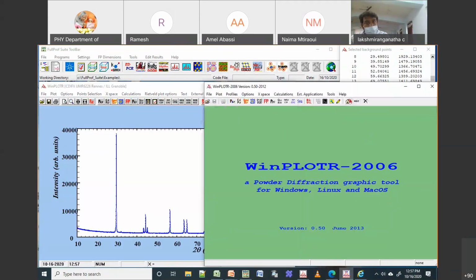Now one more thing: what is the use of this old version? This old version is good for having stacking. For example, I want to open this, so I'll open this same file.